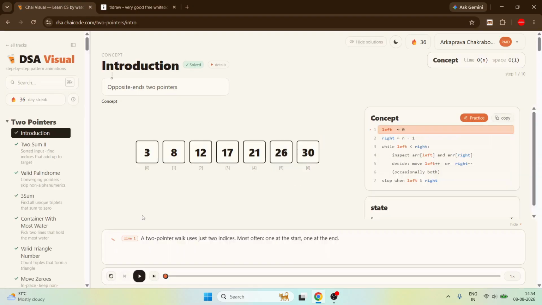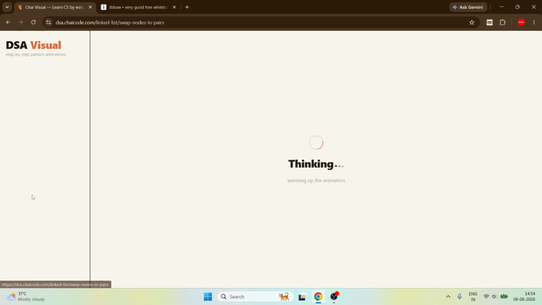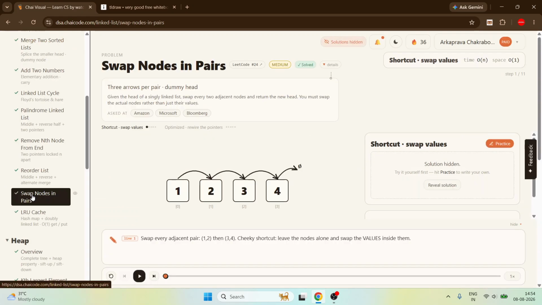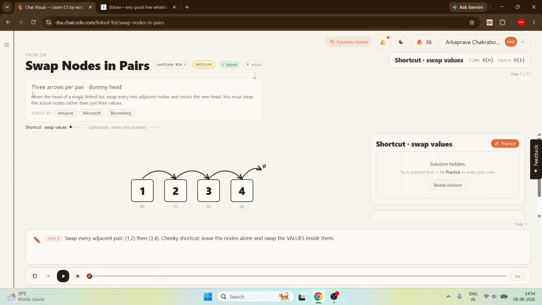Now let's start. Our today's question is swap nodes in pairs. Given the head of a singly linked list, swap every two adjacent nodes and return the new head. You must swap the actual nodes rather than just their values.